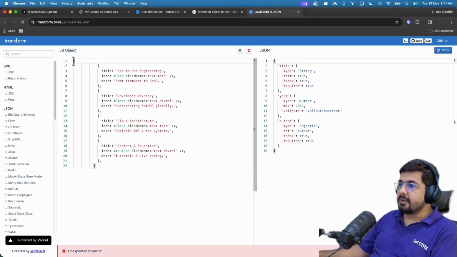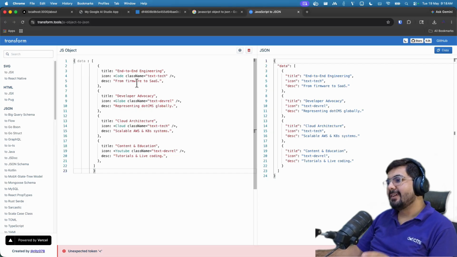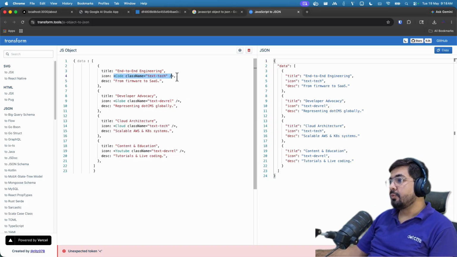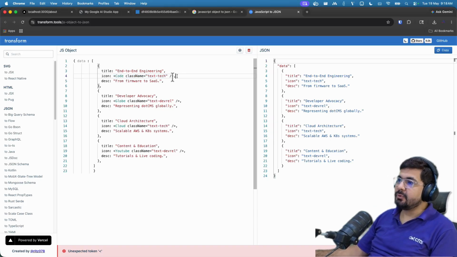Over here, I will open a curly bracket and close the curly bracket, and this time I will call this data. Now, once you have done this, let me see if I'm missing something. The only problem is that this icon is in JSX, which is not a valid JSON format. So we will play a trick in which we separate this icon in a separate string, as well as this icon class name in another separate string.